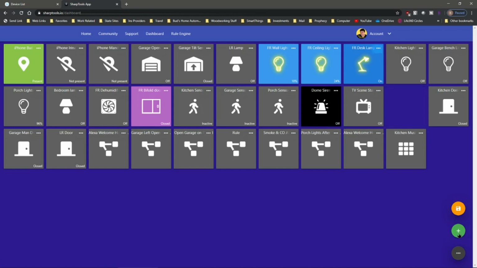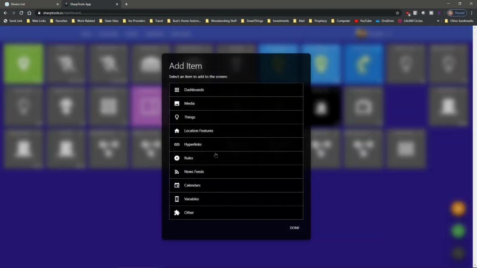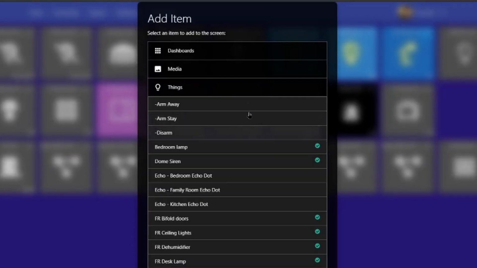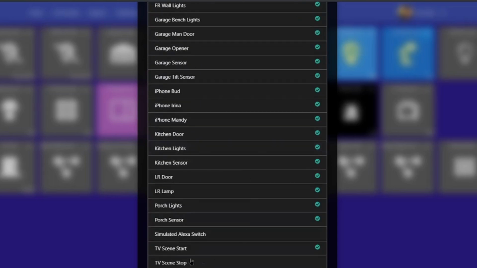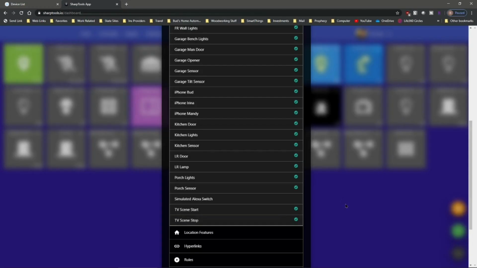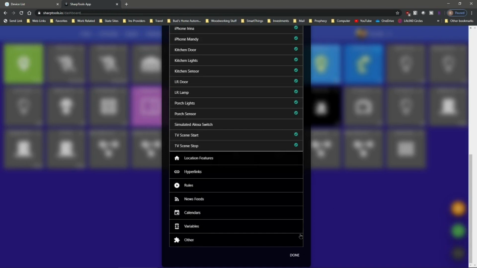Okay, so at this point we want to add in, so you go to the green circle down here with the plus sign, and we're going to add in a thing, and the thing that I want to add in is the TV scene stop. So let's select that. We can then close this, hit done.